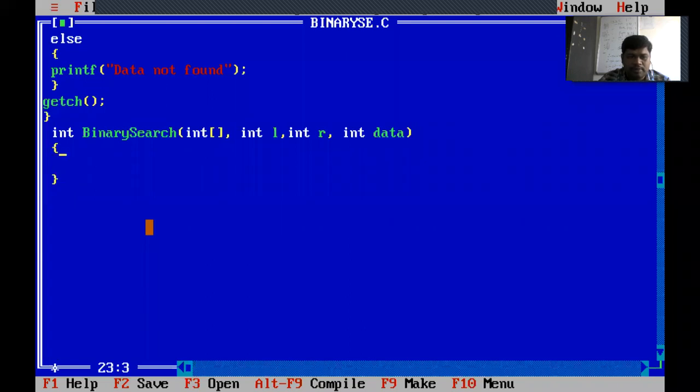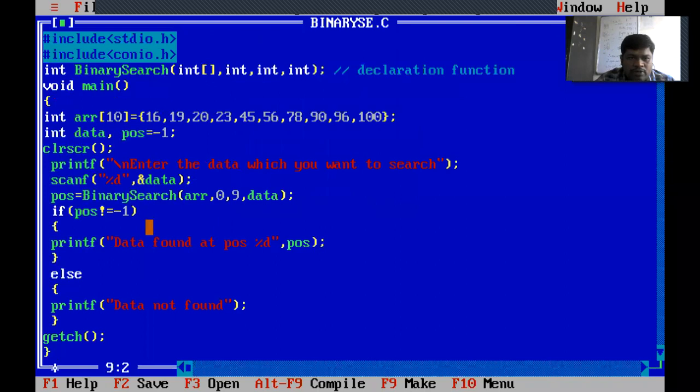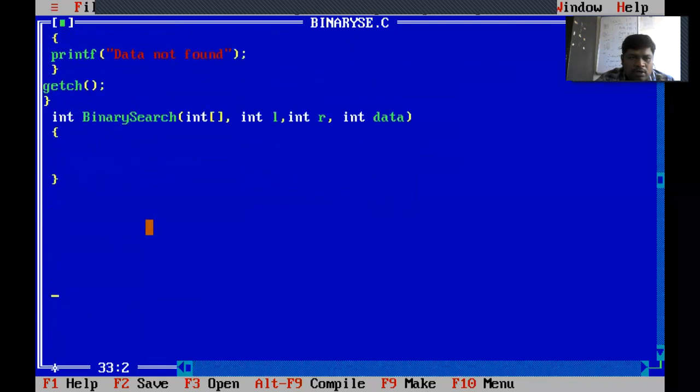Now is it visible completely? So where have we defined these variables? Already we have defined them here. One more variable we need to define here: mid. We have to define mid here, right? So int mid, we have not defined mid. So we require mid also, right?